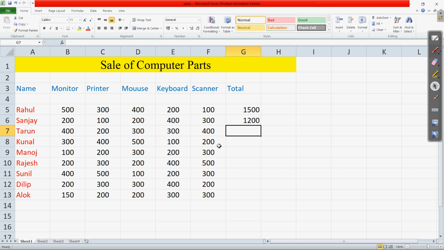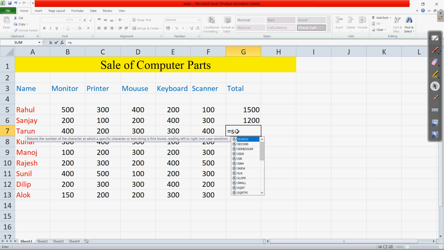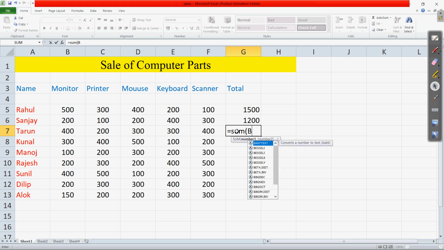Now in the third name, let us try to find the total with the function named SUM, and we can also write the range here. Here again we will write the equal to sign, then use the function SUM. Here we have the SUM function, and then we have the parameters. In the parameters we have parentheses, that is the bracket symbol, then the starting address. The starting address is B7. Here you can see it is column B and row number 7.